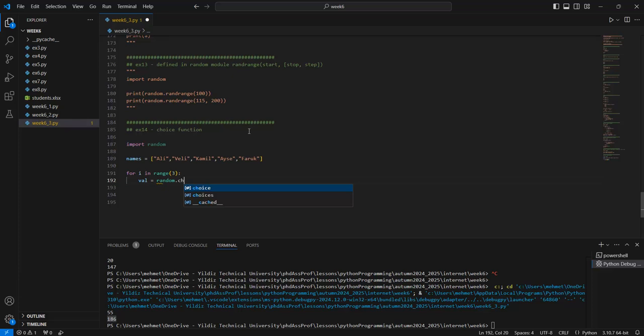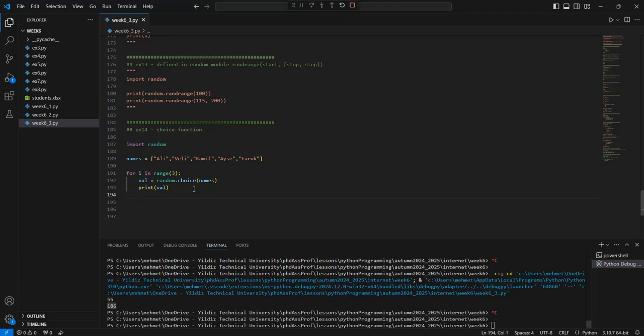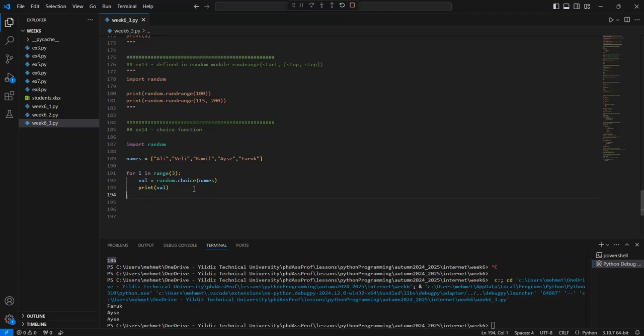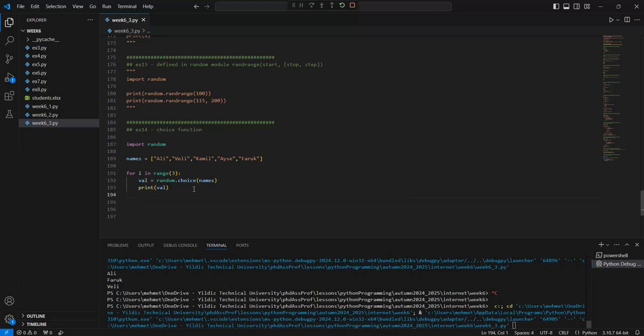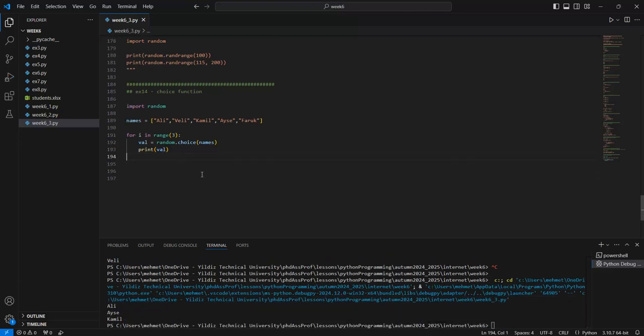The random choice is a general function. We can pass the names here, and so randomly take one name, and also print it, just like this one. And after that, if we rerun this code, Faruk, Ayşe, Ayşe is selected, or Ali, Faruk, Veli, or Ali, Ayşe, Kamil. We can use this choice function on different main types, for example list, dictionary values, or something like that.